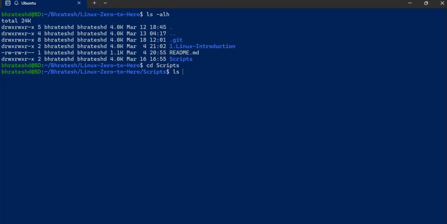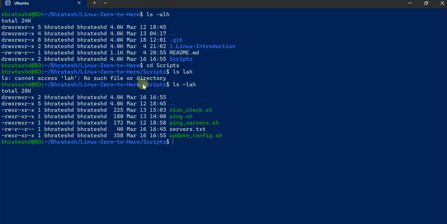After this you will land in this folder, and you can list all the directories and files here. There are options in this also. Using cd .. you can come back to the previous folder. See, you came back to the Linux folder from the scripts folder using the cd .. command.